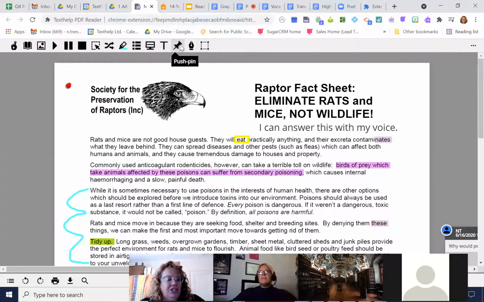There was one annotation I left out. Sorry, I thought we only had an hour. I'm glad we have more time together. This little guy, this push pin, I like to use this for scaffolding students.